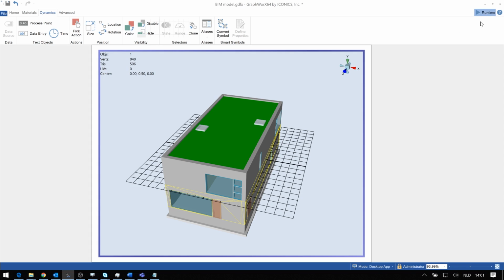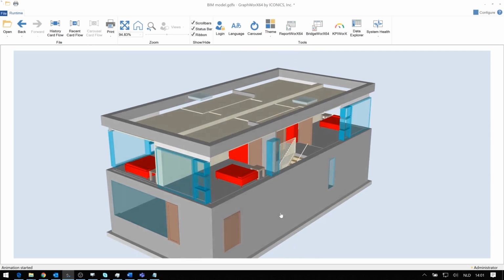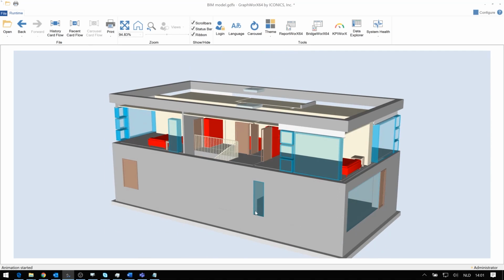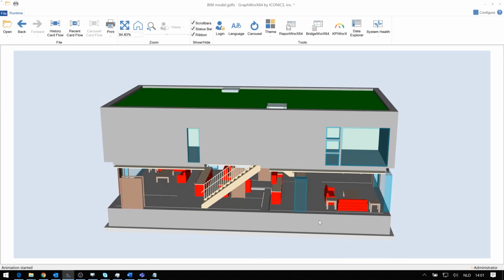During runtime it looks like this. The user can click the roof and parts will disappear. The user can click some other wall and then you can look into other parts of it.